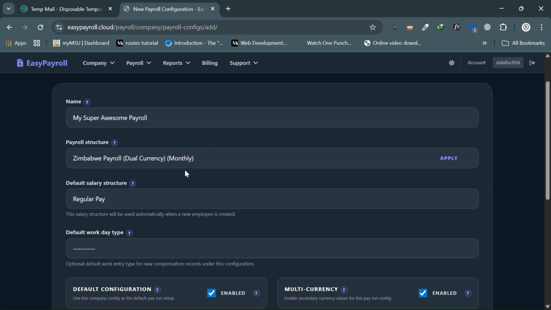You can, of course, change this as you see, but this is just the default structure that comes from the team at Easy Payroll. Then the salary structure. Also, there may be different salary structures like regular pay, maybe there's a bonus pay, maybe there's an out of work pay. So there can be many different salary structures within that country essentially. So you can choose a salary structure here on the bottom.